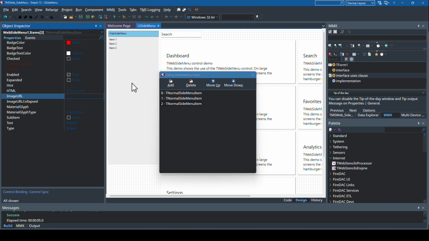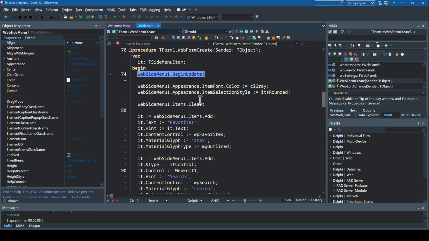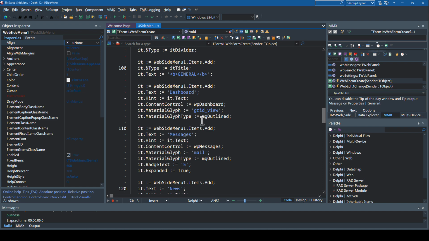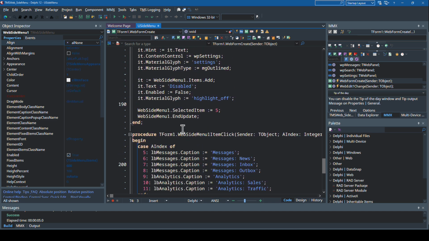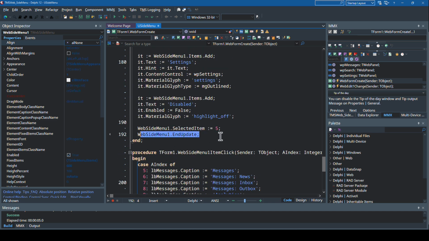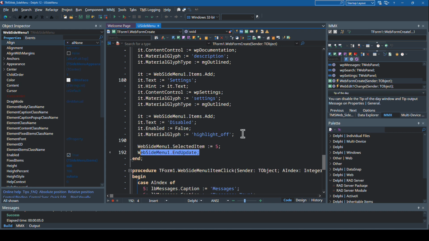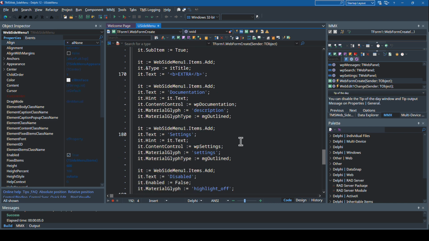So let's look how this side menu is actually being set up. As with most TMS WEB Core controls, it's a good habit to call BeginUpdate. That means no updates are being shown on screen before EndUpdate is called, and I have to scroll down. It's not shown in this demo, but it's good practice to embed this in a try finally block so that EndUpdate gets called for certain.